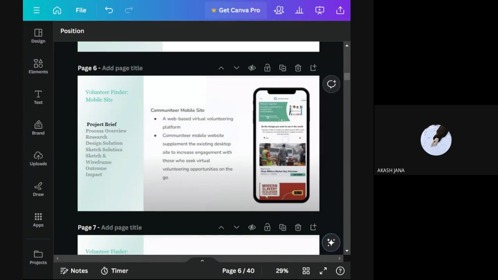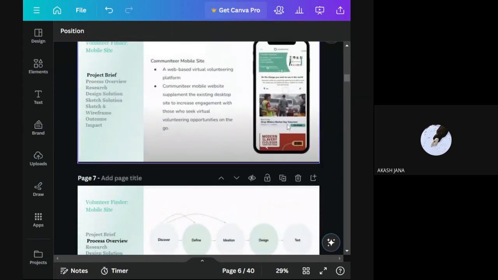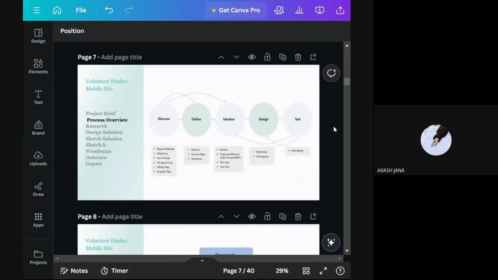And the second is a commuter mobile website. The commuter mobile website supplements the existing desktop site to increase engagement with those who seek volunteering opportunities on the go. So they have first defined their agendas, their goals. Then they start working on the process overview, how it should work.